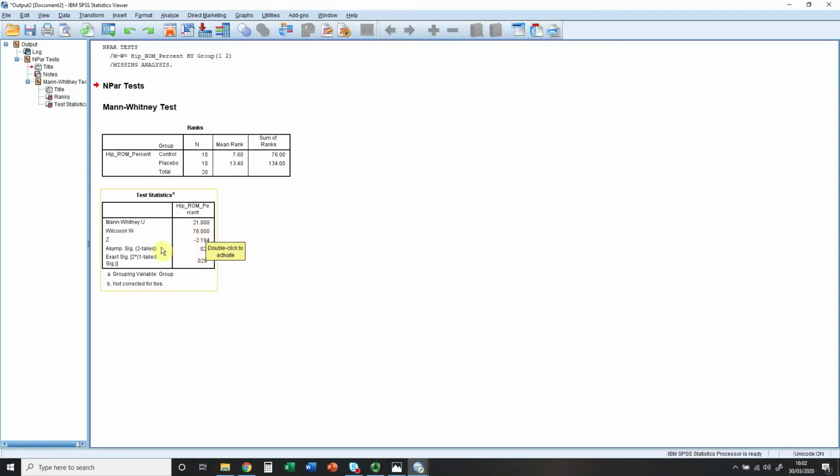Now, we get 2 probability values in SPSS, the asymptotic significance value and the exact significance value. The choice of which one we use is dependent upon whether we are using Mann Whitney U or Z. If you're using U, you should be using the exact probability value. If you're using Z, you should be using the asymptotic significance value. Those choices, of course, again hinge around what your sample size is.